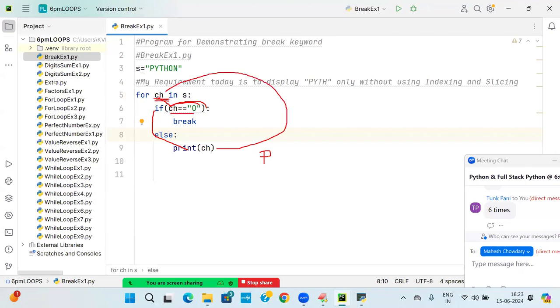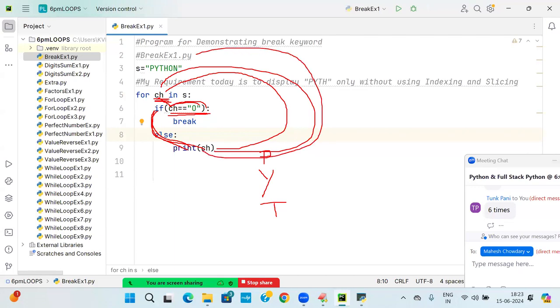Y. Y is equal to O? False. Coming to else, printed Y. Next, going to the loop. What is the value of CH? T. T is equal to O? False. Printed what? T.